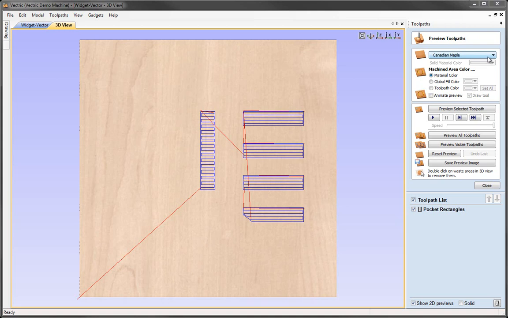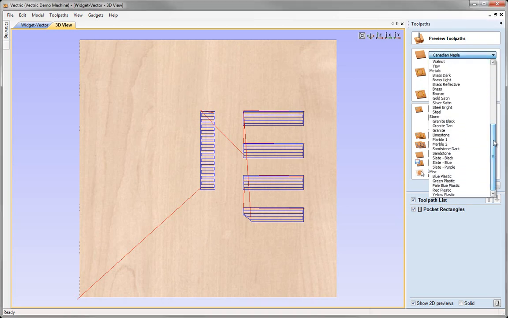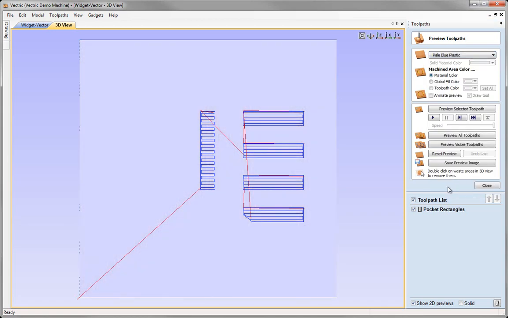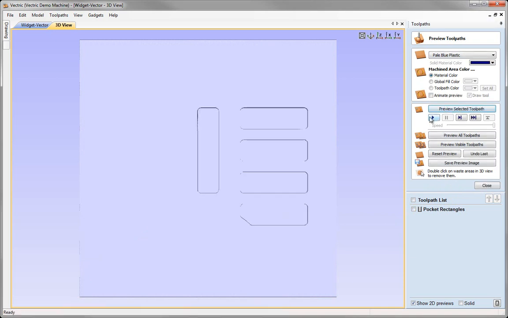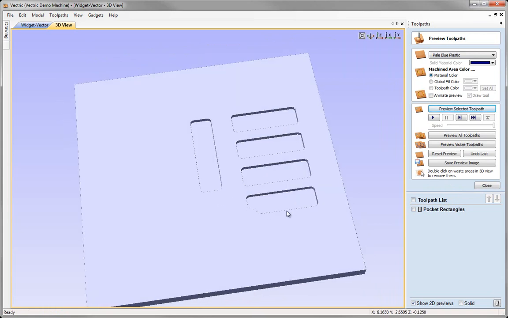Now I'm going to choose an appropriate material colour for this, and in this case we're imagining we're cutting a little plastic component. So I'm going to come down to the bottom of the list here and click the pale blue plastic for our material colour. Then I'm going to go ahead and click on the button to preview selected toolpath. Now we can see that showing me the areas that are going to be machined out.